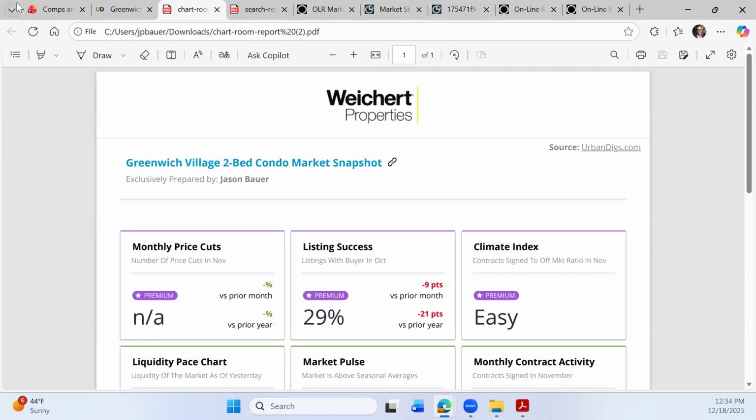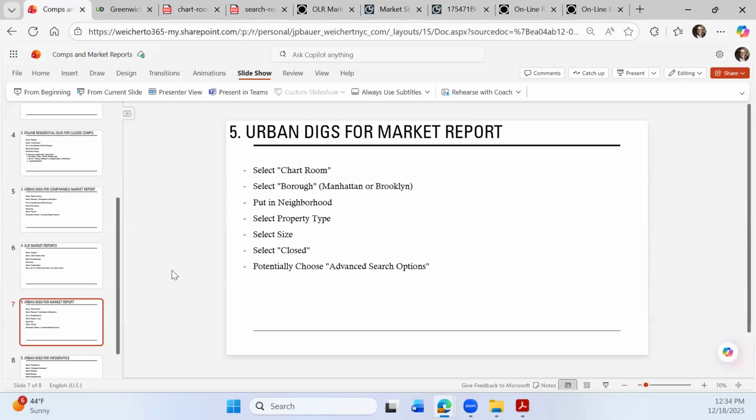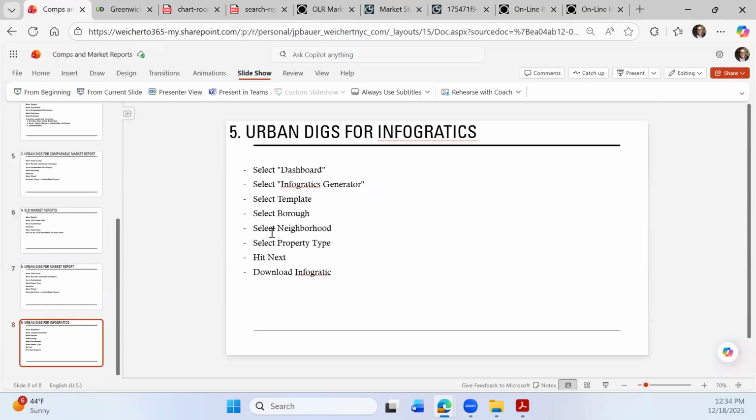Crafting the story, exactly. Okay, so the last thing that I want to cover today is Urban Digs and infographics, right? Urban Digs has, I think, one of the best features where you can create what's called an infographic, which basically takes data and puts it in like a nice little package for you so that you can use it on social media. You can send it on mass emails and things like that. And it's like way easy to do.